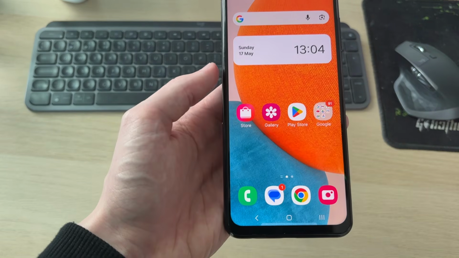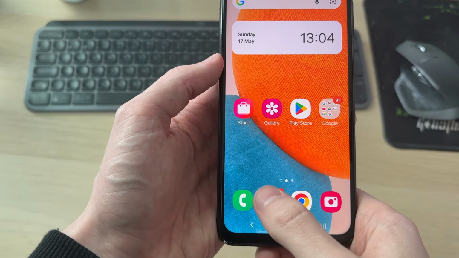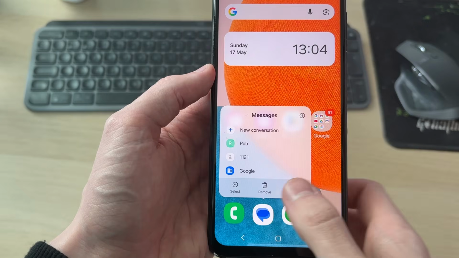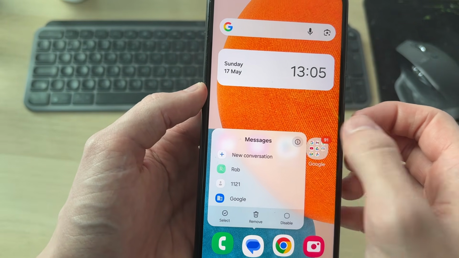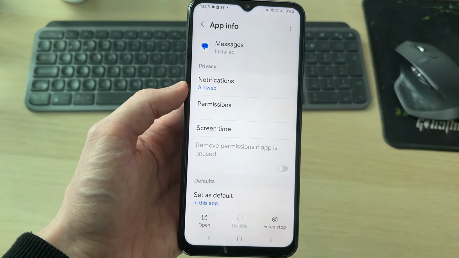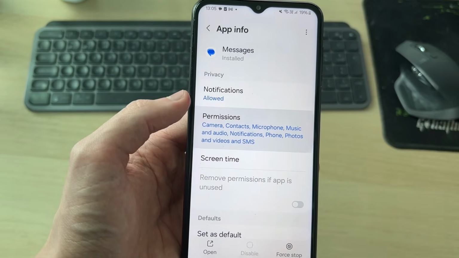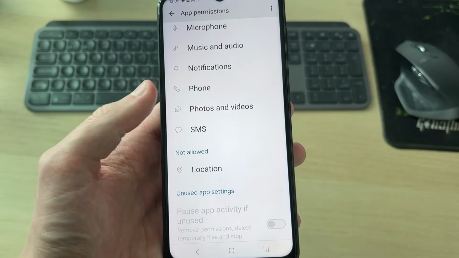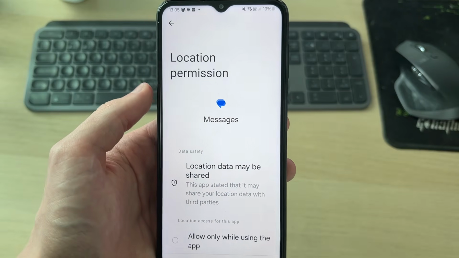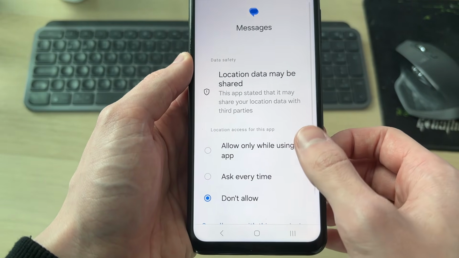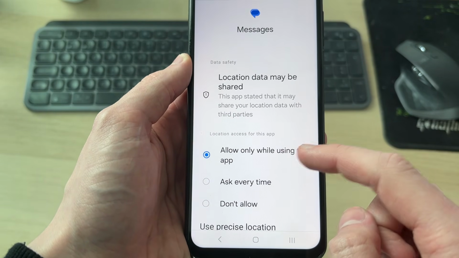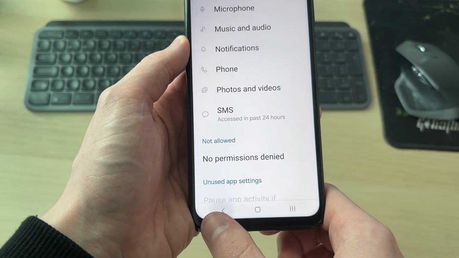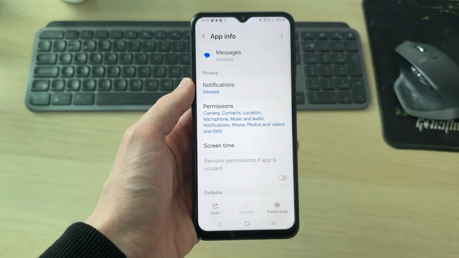If it still doesn't, you want to find the Messages app, tap and hold your finger on it, and go to the top right and you can press the I. That'll bring you here. Come to permissions and just make sure it has the different permissions enabled. Some people have said that making sure the location is allowed solves the problem for them. So you can press allow like so, and then see if that solves the problem.